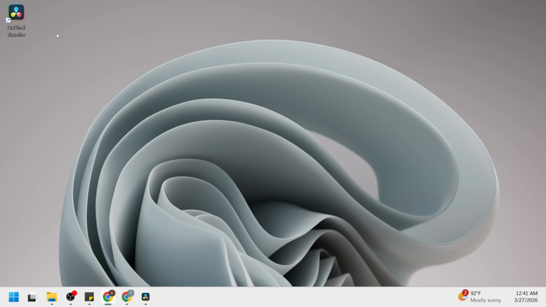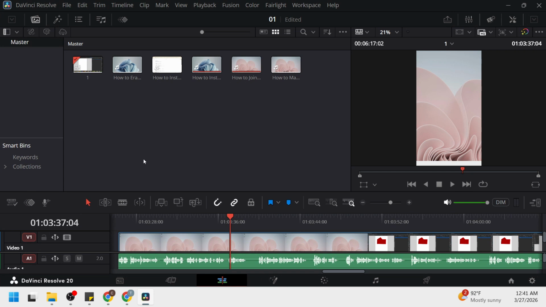Start by launching DaVinci Resolve from your desktop. Open an existing project or create a new one if you're starting fresh. Make sure the timeline you're working with contains the audio you want to export and that it sounds the way you intend, because whatever you hear on the timeline is what will be included in the final file.